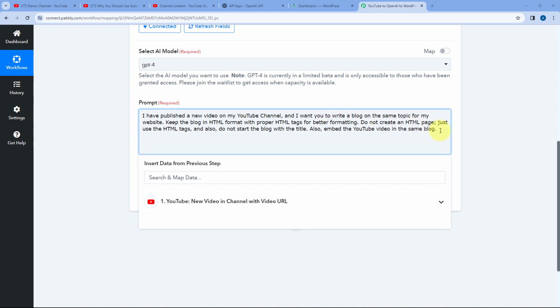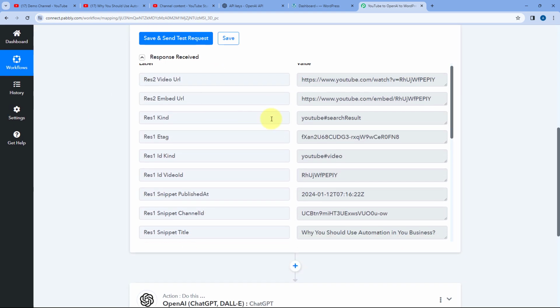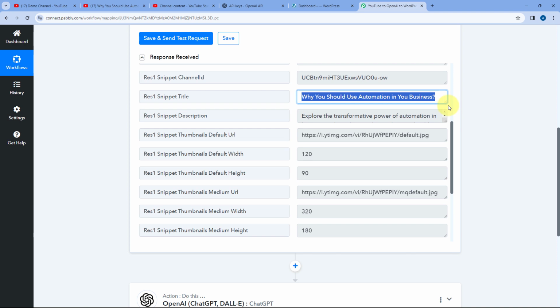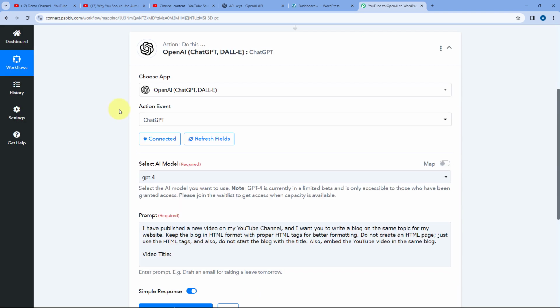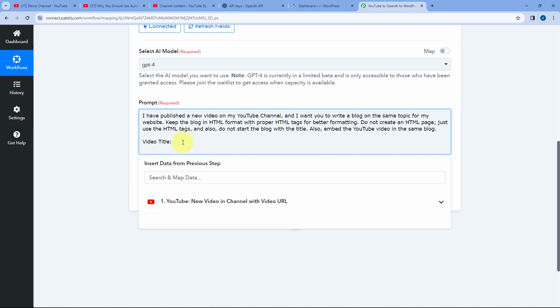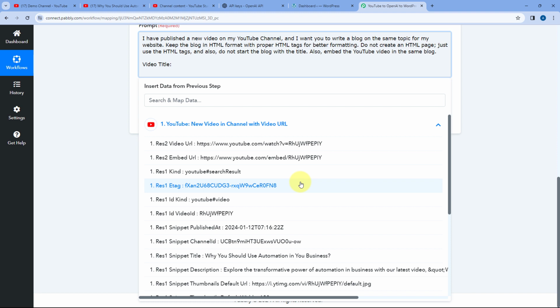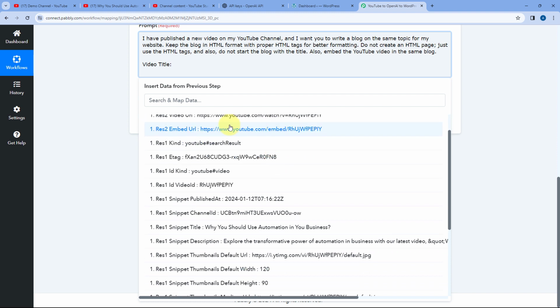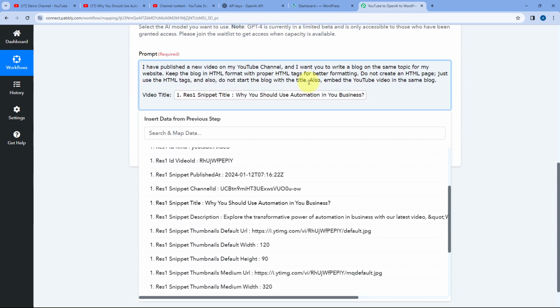Now after giving this prompt, I want to add the video title, and I'm going to enter the title of the video which we have published on a YouTube channel recently. So we have received the video title in the trigger step responses from YouTube. From these responses, we are going to map this response of video title over here in this OpenAI action step. To map it, just click on this field and here in the drop down, you can see a list of all the responses from the previous step from YouTube trigger. Out of all of these responses, select this response of snippet title and just map it.